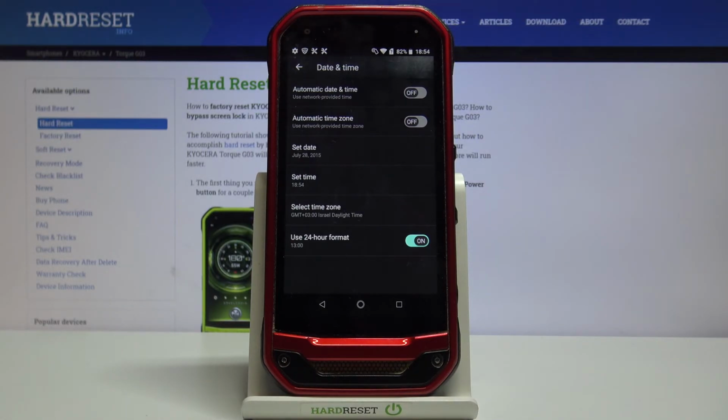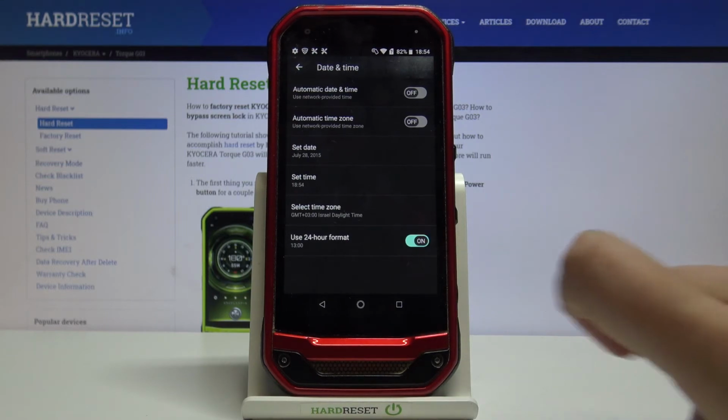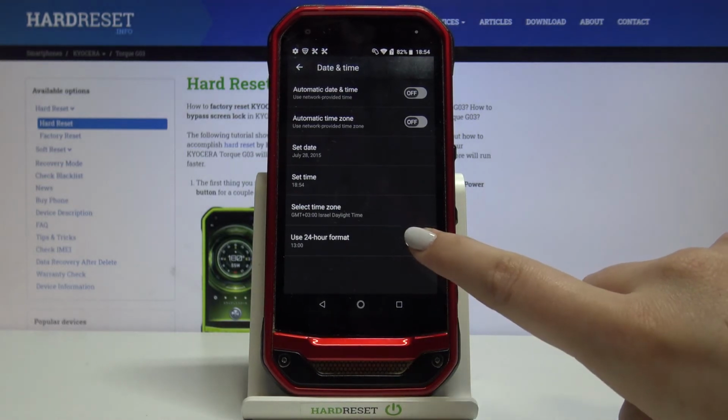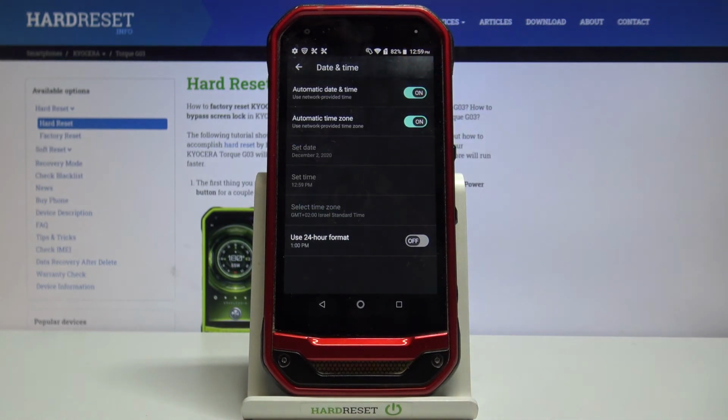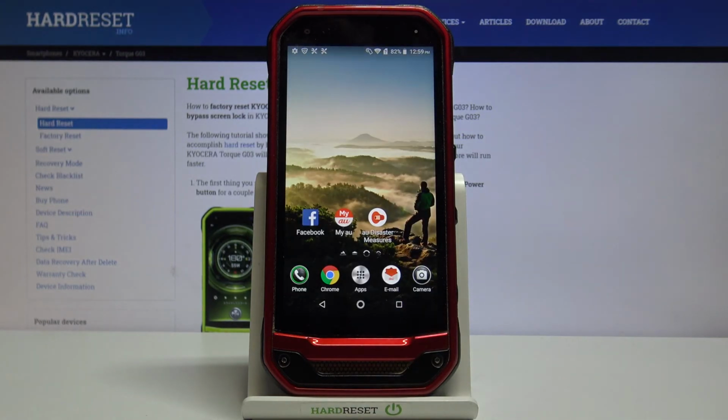If you want to get back to all previous settings, just tap here to use 12-hour format, tap on those switchers to use automatic time zone and automatic date and time. So actually that's all. This is how to change date and time in your KYOCERA Torque G03.